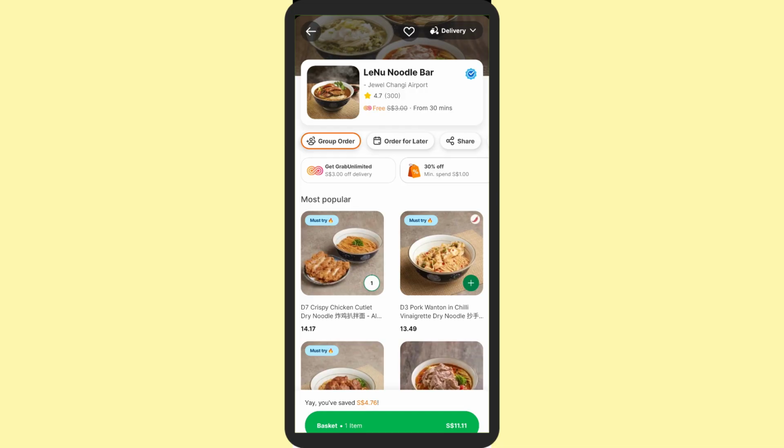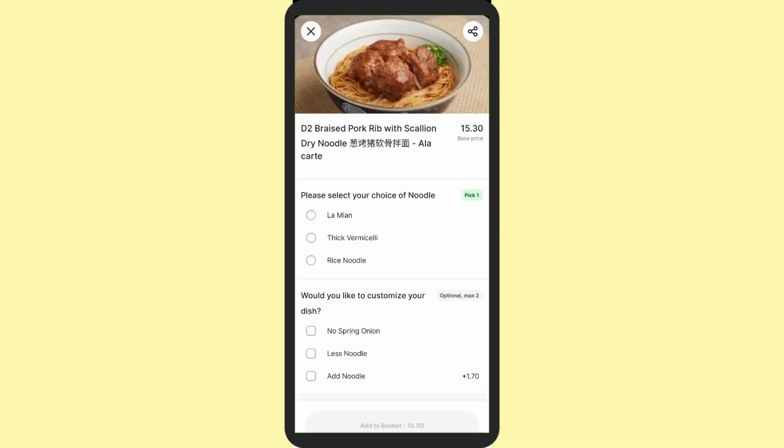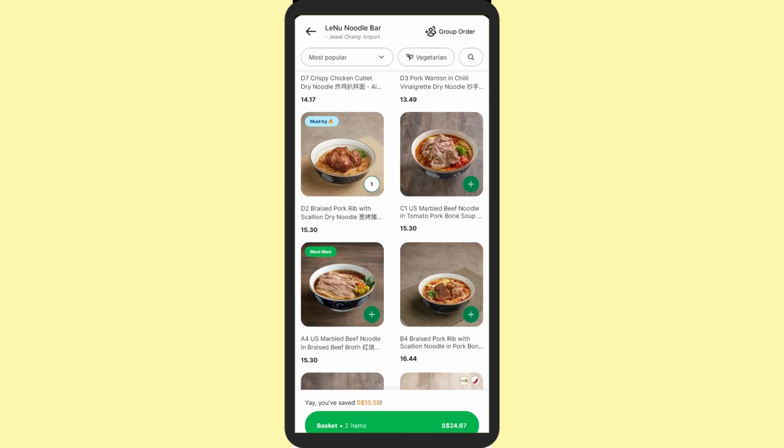After choosing the restaurant, you'll see all the options of food that they have. Then simply tap on your preferred food, select the options, and tap on Add to Basket, which is located on the bottom of your screen. Then tap on Basket on the bottom of your screen one more time.